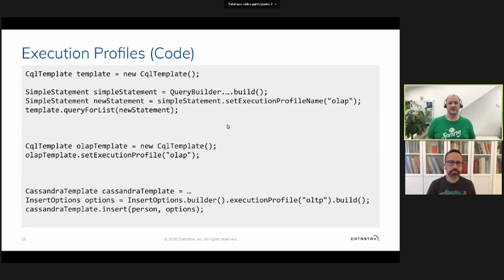You can do that on various levels. You can use the query builder statement API to set the execution profile name. You can associate a CQL template object with an execution profile, and all queries that are executed with that template get associated with that profile. Or if you use the entity-based approach, then you can leverage insert options, update options, and all the other options classes to associate that execution profile with the desired statement and activity that you want to invoke.